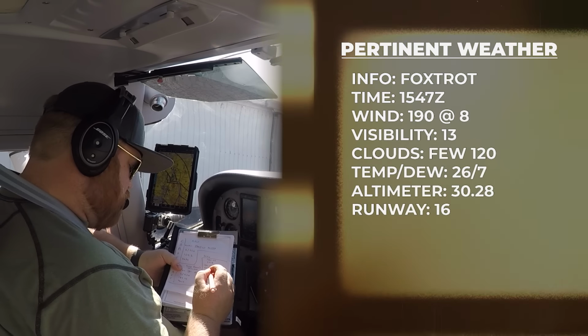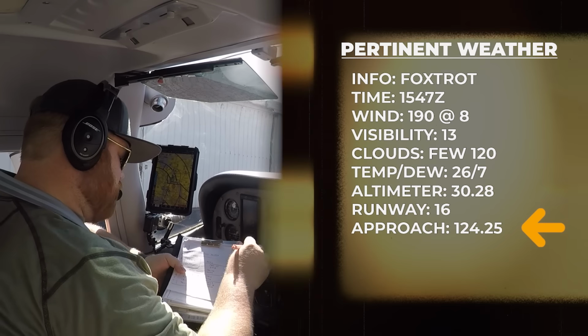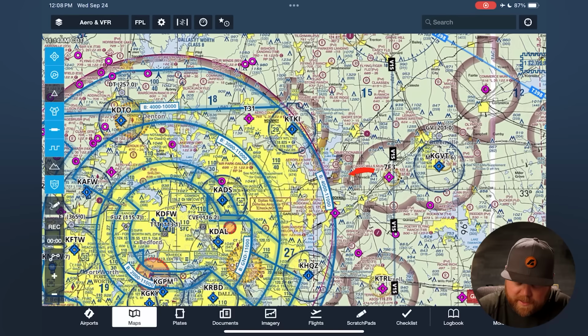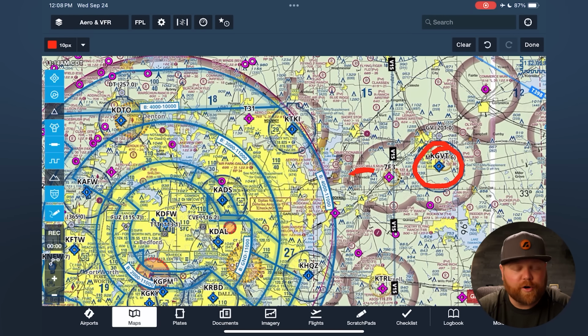All arrivals to Addison contact regional approach on 124.25. So they want us to contact regional approach before we ever talk to the tower. Now, if you're going into most class Delta airports, they're not going to have this. Like if we were going into Greenville or something, you're not going to have to talk to an approach controller. And so we'll cover what you do about approach here. But once we get about here, we're going to get handed off to the tower anyways.